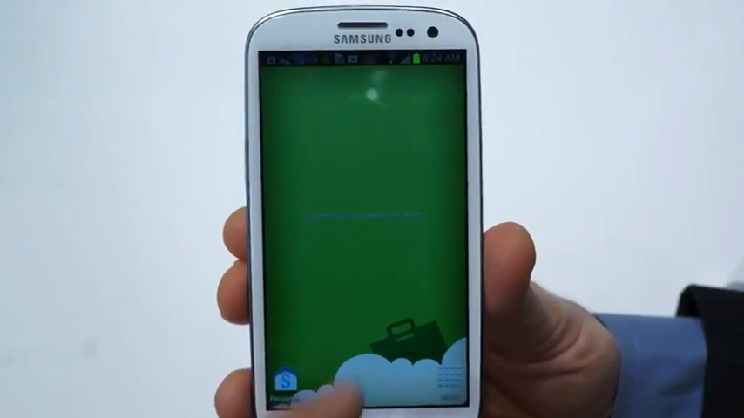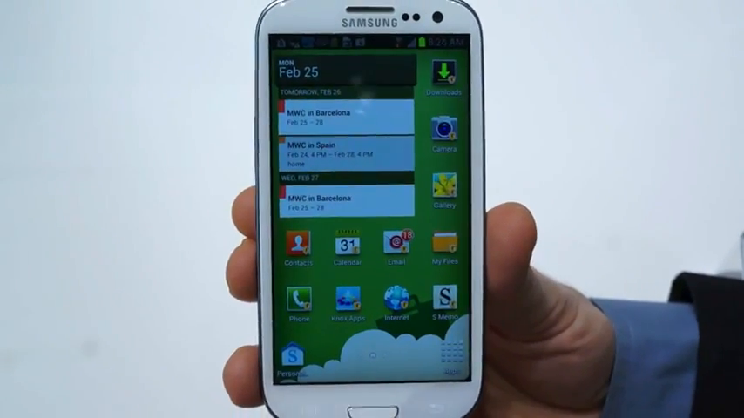So this has been a quick look at Samsung Safe with Knox here at Mobile World Congress.